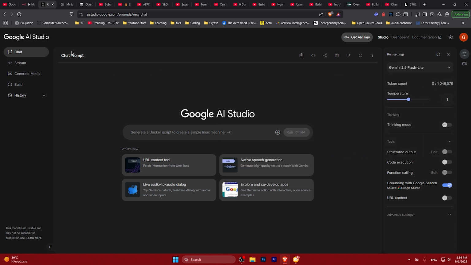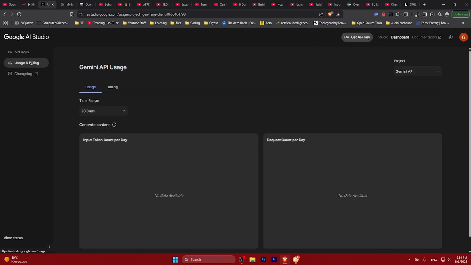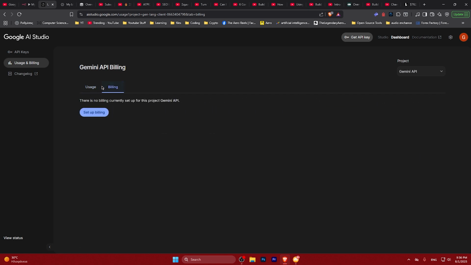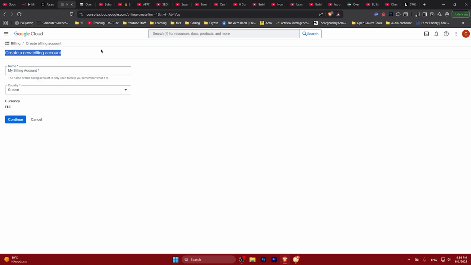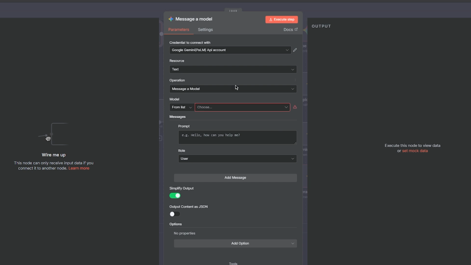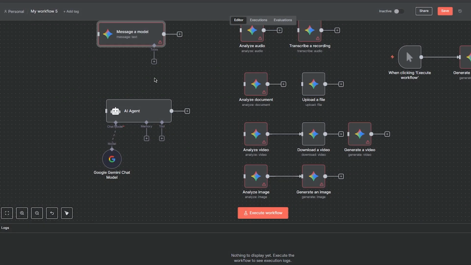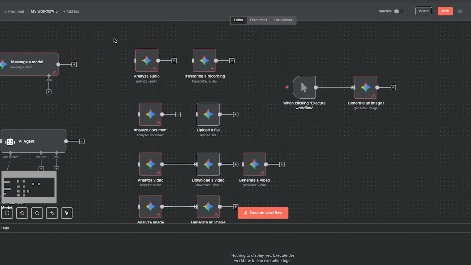So if you want the premium versions for video, documents, etc., you want to go ahead and get API key, usage, and billing. And what you want to do is go on billing and set up a billing account. When you click that, you are going to create a billing account inside console.cloud.google.com, and you will have to monitor this and make sure that everything is safe. After you set that up, you are going to be able to log in here with your new account and you will be able to use all of these available nodes.